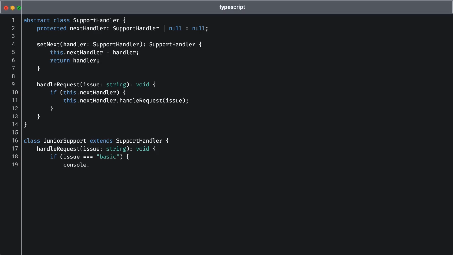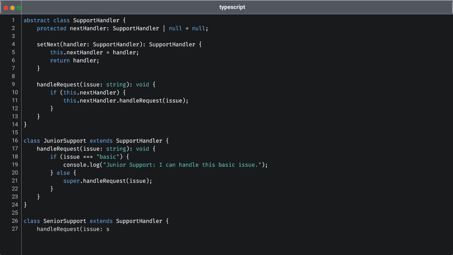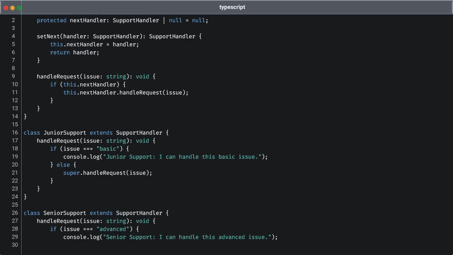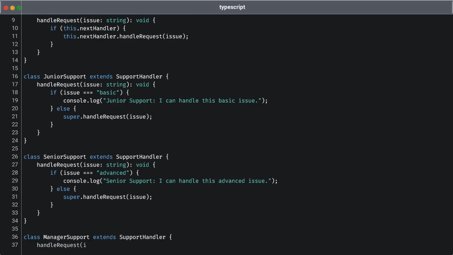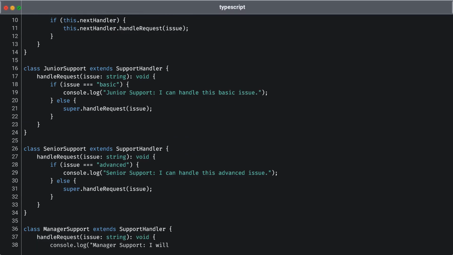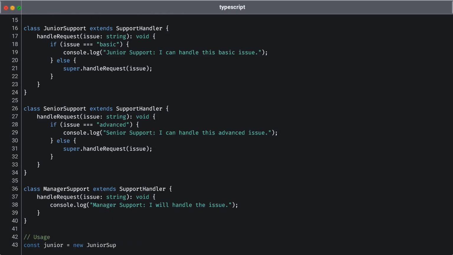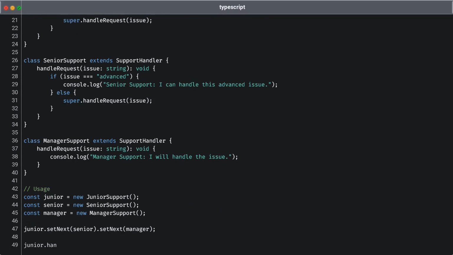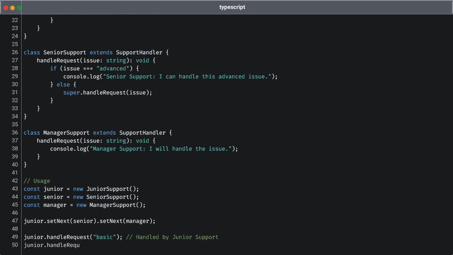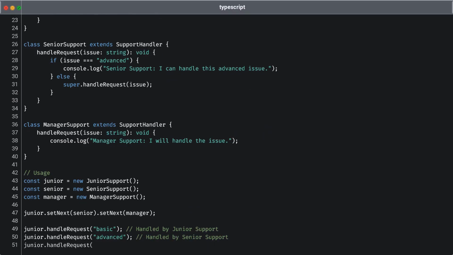Now let's create specific handler classes for different levels of support. The junior support class checks if it can address a basic issue. If not, it passes the request to the next handler. Similarly, the senior support class handles advanced issues and forwards any other requests up the chain. Finally, the manager support class is positioned to handle all other issues, ensuring that every request is addressed irrespective of complexity. In the usage example, we instantiate the various support classes and set the chain's order. When we send different issue types, each handler responds appropriately based on its capabilities, demonstrating how the chain of responsibility pattern facilitates flexible issue management while decoupling senders from receivers in our support system.